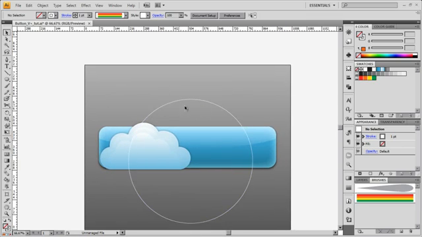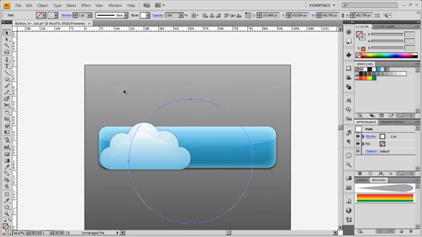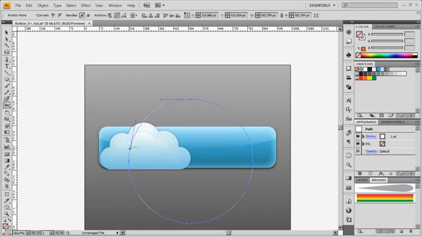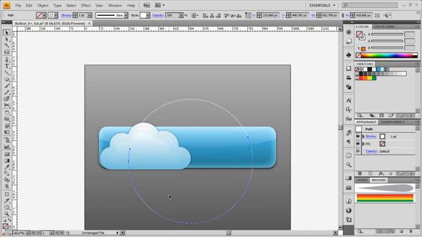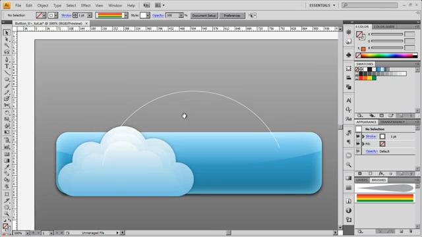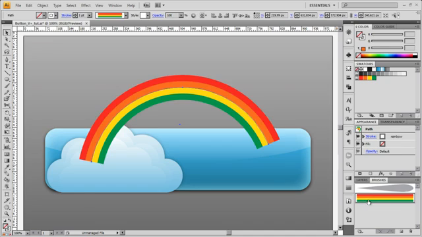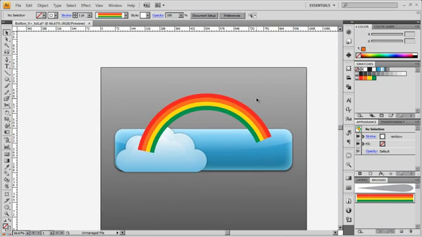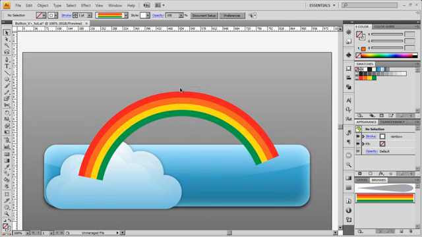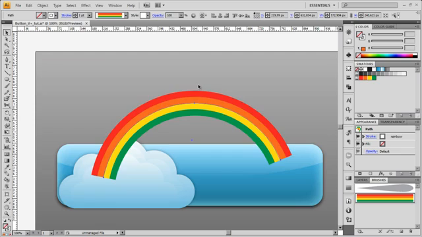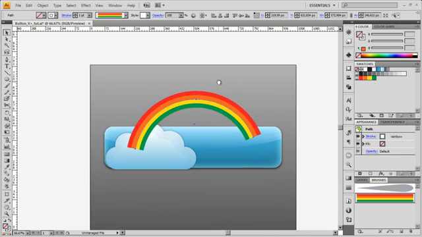Okay, now I don't need the whole ellipse, so I'm gonna use the scissor tool to get rid of the rest of the arc. So I'm gonna click here on this path, I'm gonna click here. I don't need this section, so I'm just gonna delete it. Okay, so select this part of the arc and click on your new brush, and this creates a rainbow. Now the rainbow looks okay, but it's a little bit flat, so we're gonna fix that right now.